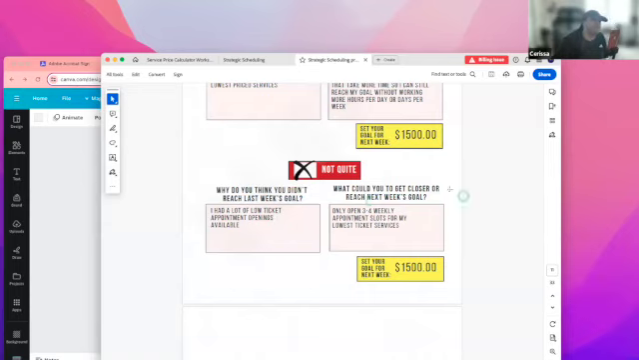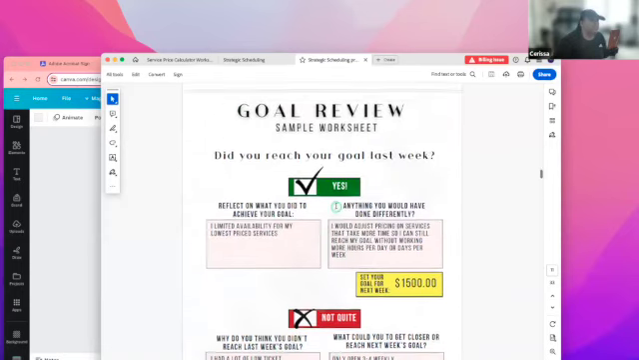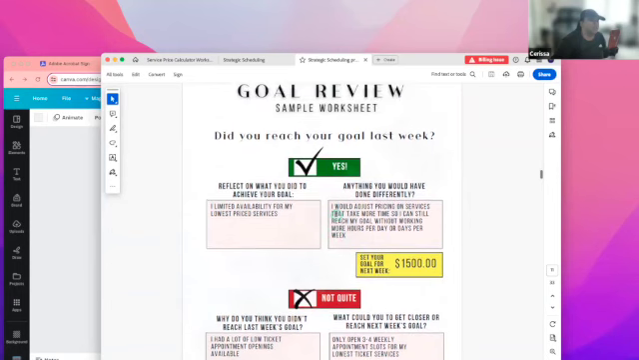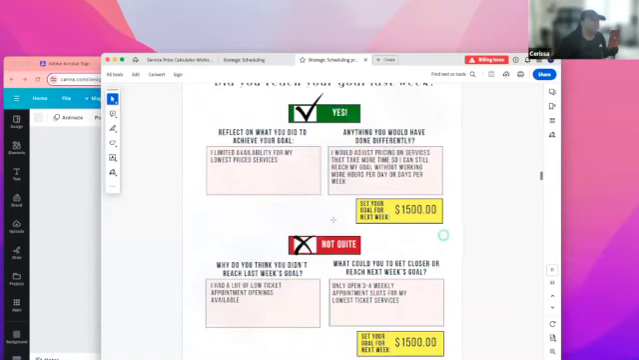And then it says, what could you do to get closer or reach next week's goal? Open only 3 to 4 weekly appointment slots for my lowest ticket services. You could change that out however you see fit. But the whole purpose of this particular part of the worksheets is to help you really think about your business in a different way. Think about it from a reaching your goal perspective, profit perspective.